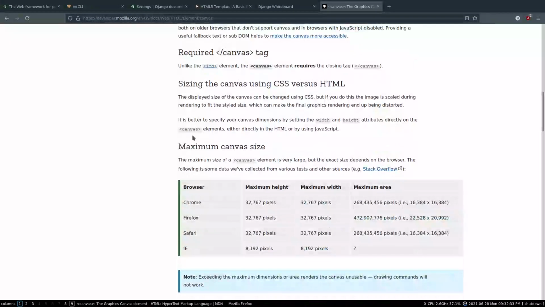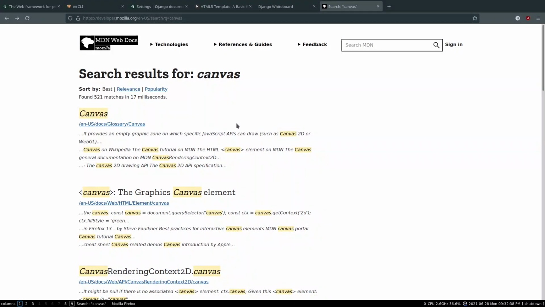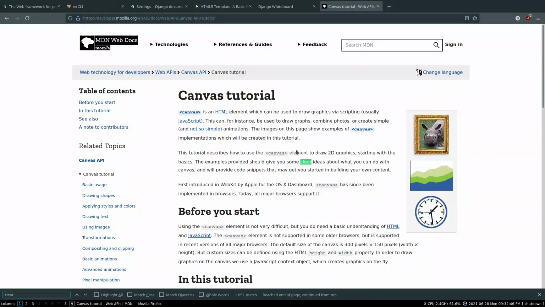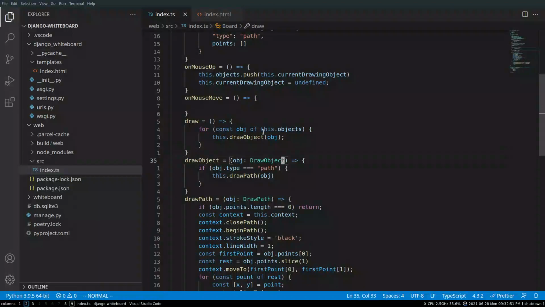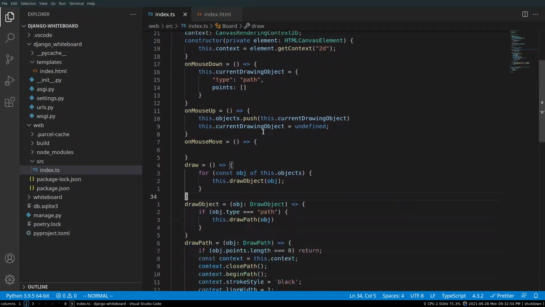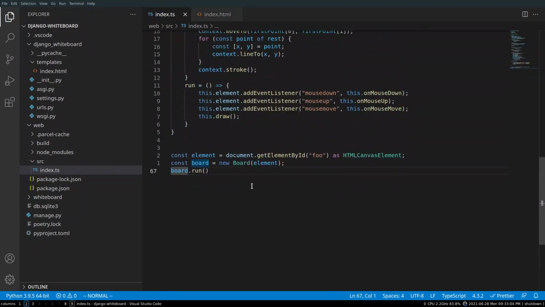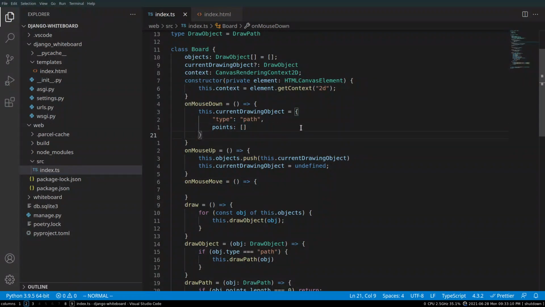I remember there's a thing, which is we need to clear the canvas. Clear. Nah, we'll worry about it later. Now let's focus on allowing the user to add path. Here. Right. Okay, so mouse down.